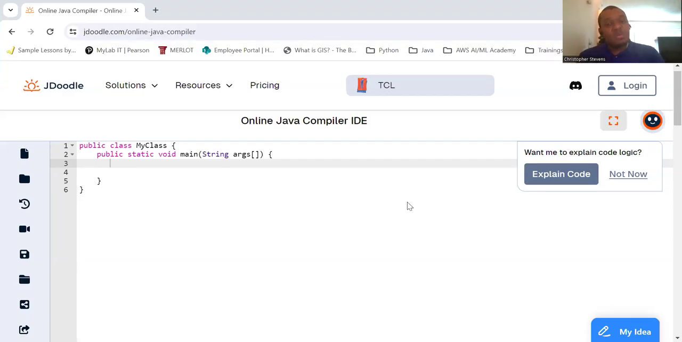Hello students, so today we're going to learn about ArrayList, a powerful and flexible data structure in Java. Unlike arrays, ArrayList can dynamically resize itself, making it a versatile option for managing collections of data. So let's explore the basics of ArrayList and how to use it.